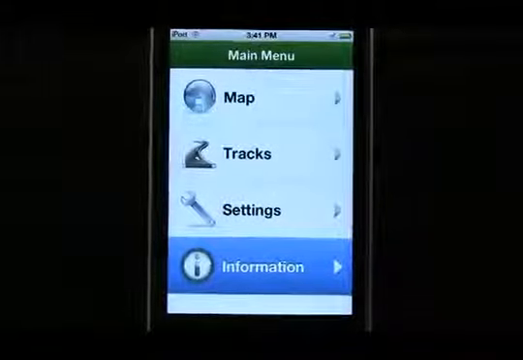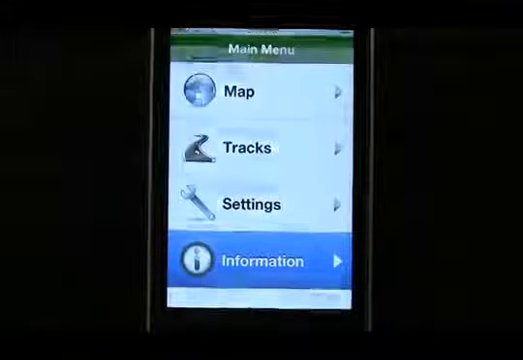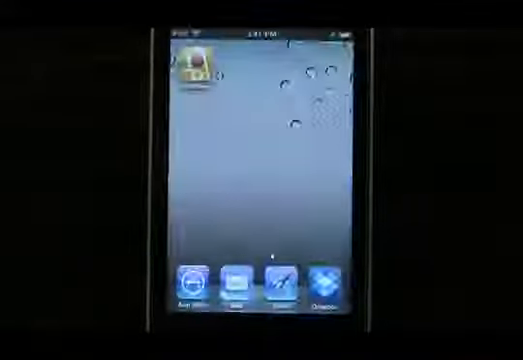So once again, this application is available for the iPhone and the iPod Touch. It's called Top2Move. If you like it, be sure to pick it up in the App Store.